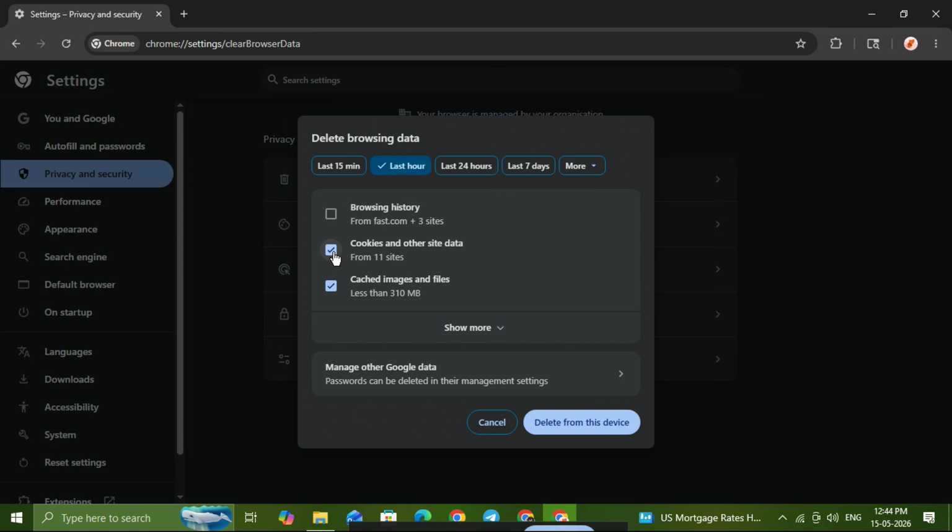If you want, you can also select cached images and files, which can help free up space and refresh pages that are loading incorrectly. And if you want to do a deeper cleanup, you can also choose browsing history, but that part is optional depending on what you want to remove.